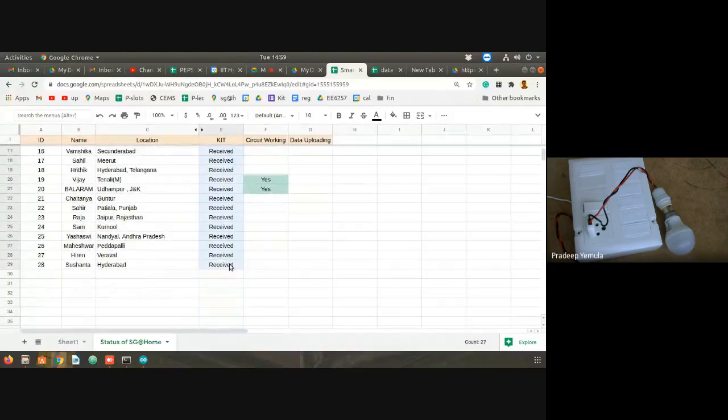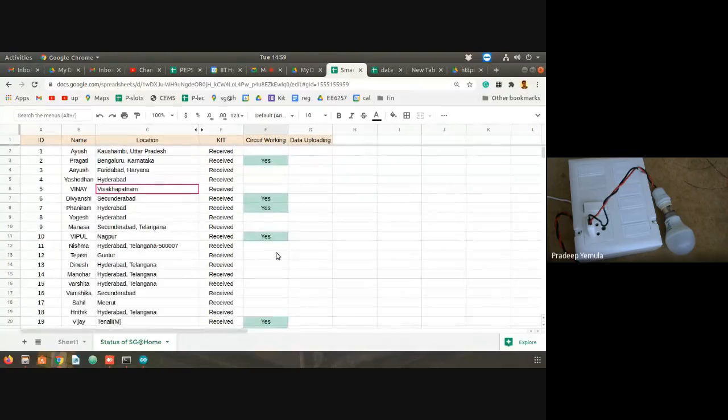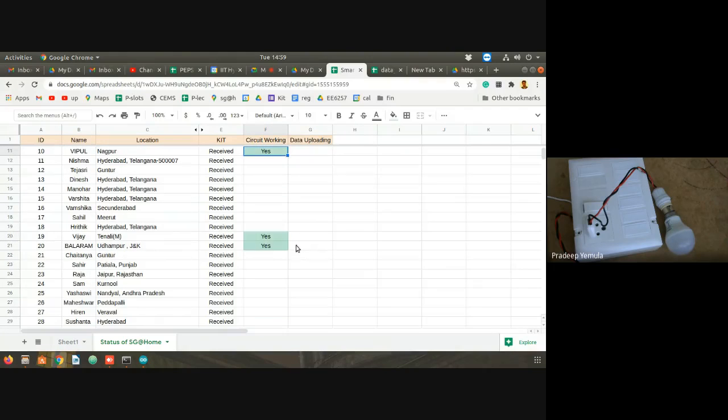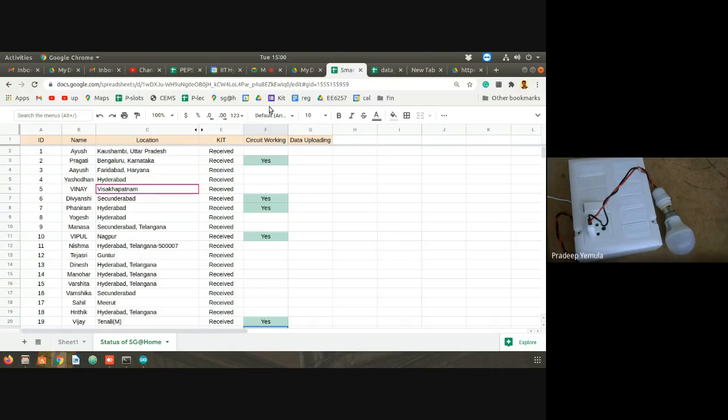By the way, those who are seeing this on YouTube, eventually I'll try to provide some kind of alternate way of getting the data. But right now we are at this stage, and some of them have already installed the kit, and the circuit is working. For example, students 1, 2, 3, 4, 5 and 6, their circuit is working. But for those for whom the circuit is working right now, the data uploading is not happening.